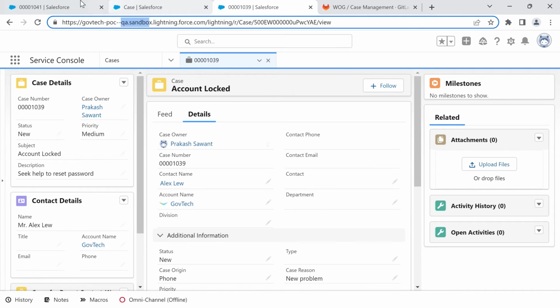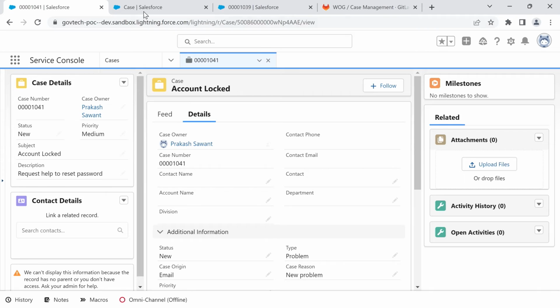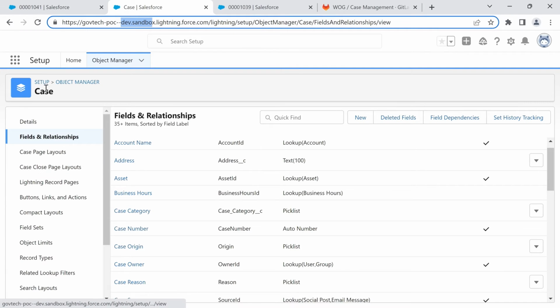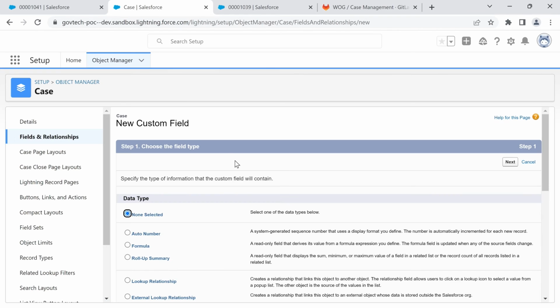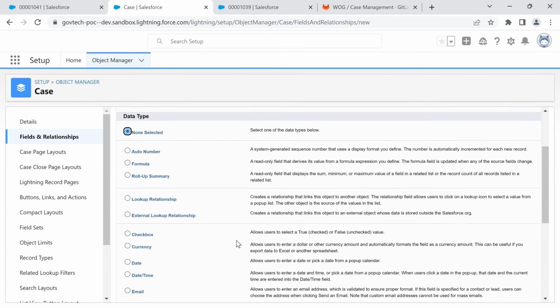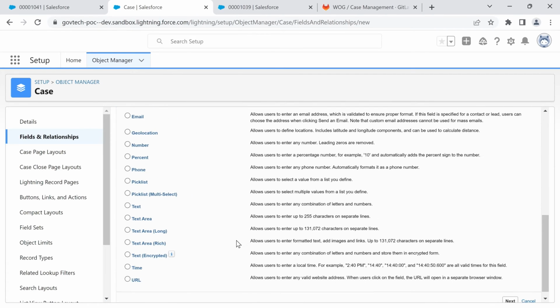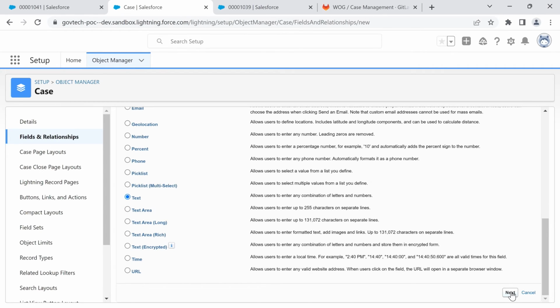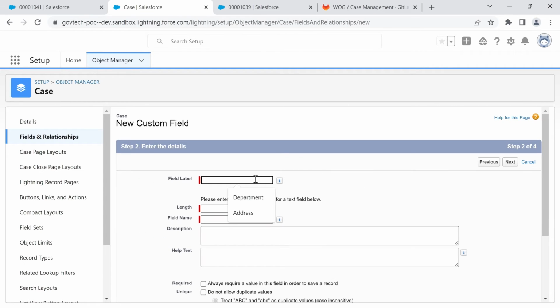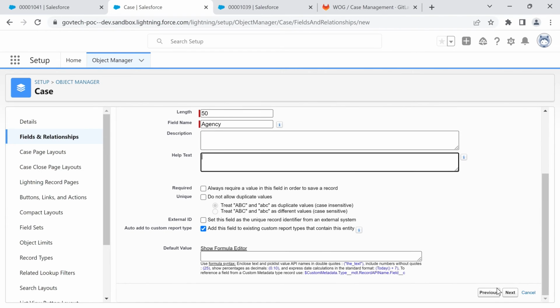This is QA, and I go back to my dev. Now, I'm going to create a new field in my case object, which is the table. Without further ado, let's get started. I'm going to create a new text field and go next. I type it as agency, and my length is probably 50 characters. Everything else I just keep as default.